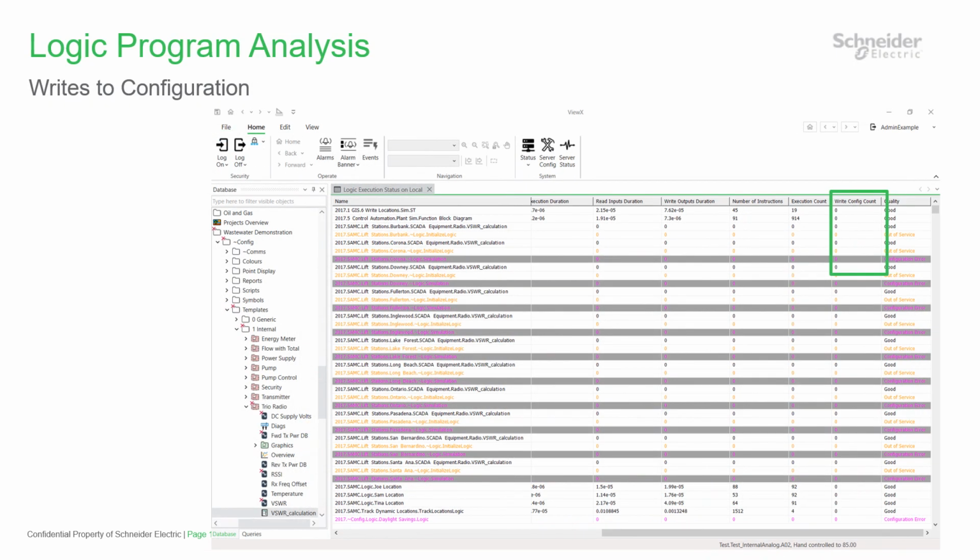Also check by sorting descending on the write config count field. While I also have none in this example, you should check whether programs are writing to the configuration properties of database items. This kind of activity exerts a high load on the system because configuration change causes many background activities to occur. Try not to write to configuration properties or keep this to a minimum.